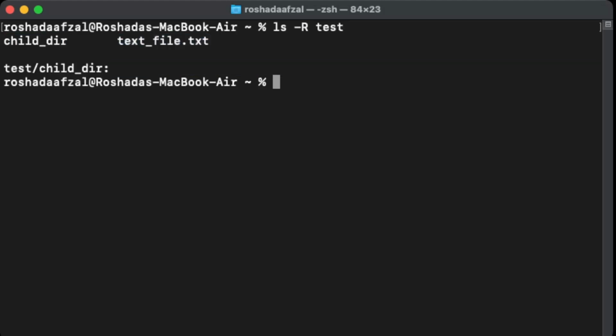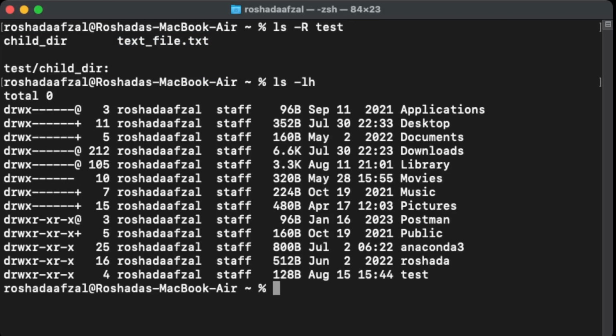it is showing. If I do ls -lh, -l is for long listing format, -h to make the output human readable, I will get this kind of output where I will be able to easily identify the user's permissions and groups associated with the contents of the current directory.